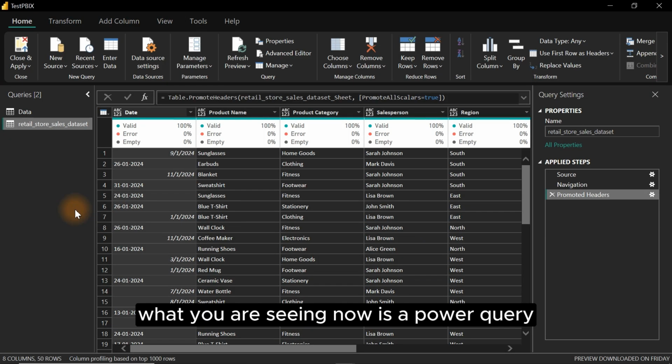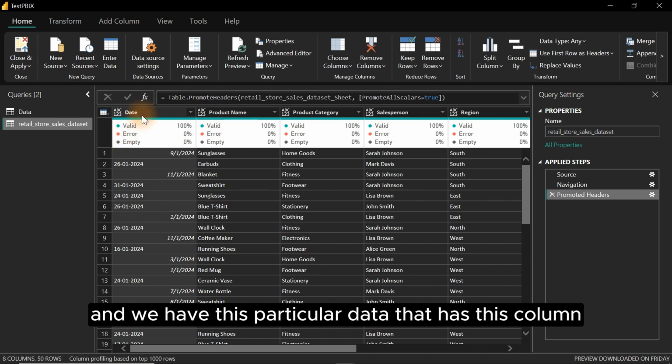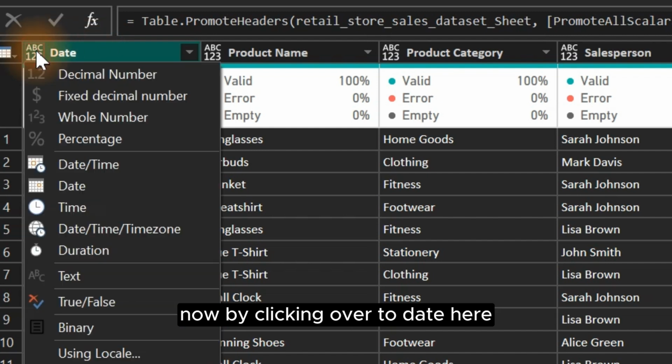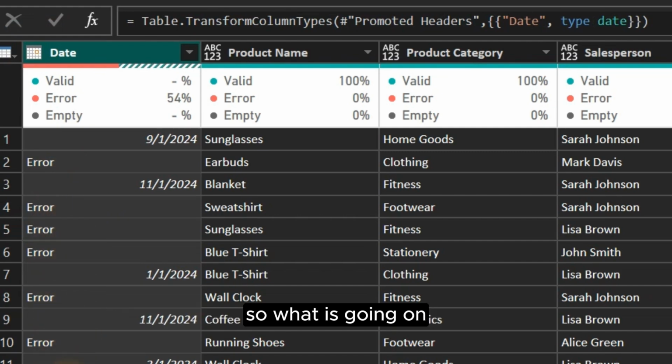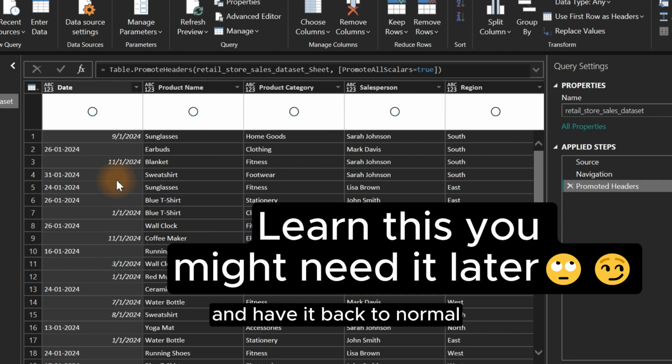What you are seeing now is a Power Query inside Microsoft Power BI, and we have this particular data that has this column with date. So if I convert this to the right data type now by clicking over to date here, I am going to see a couple of errors here. So what is going on? Let us quickly go ahead and take off this one and have it back to normal.